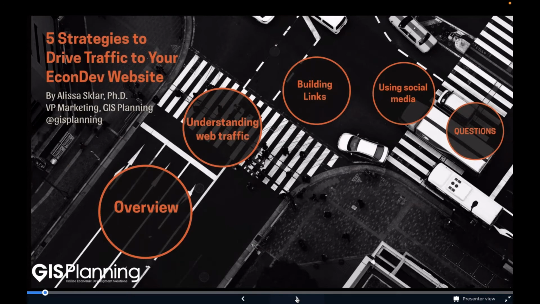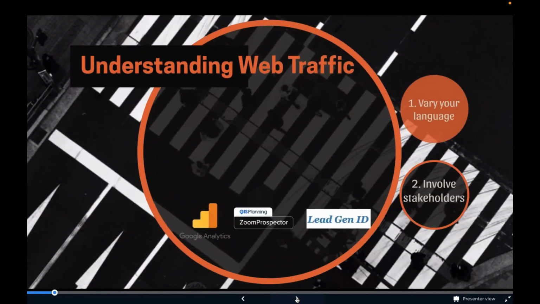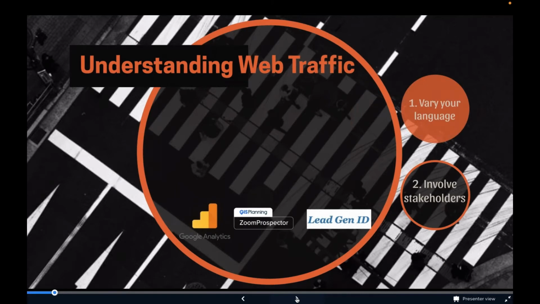Okay, so with that overview, let's start off by talking about understanding web traffic. Now, I will say to you that I'm often quite surprised at how few economic developers themselves ever pay attention to or log into the website analytics for their organization. A lot of us seem to think that other people are taking care of this, but this actually matters to you too. You should ask to see the Google Analytics for your website, and you should be looking at specific things when you get on there.